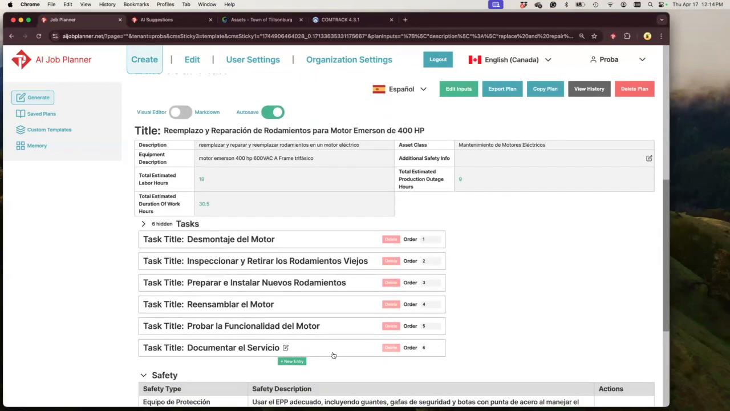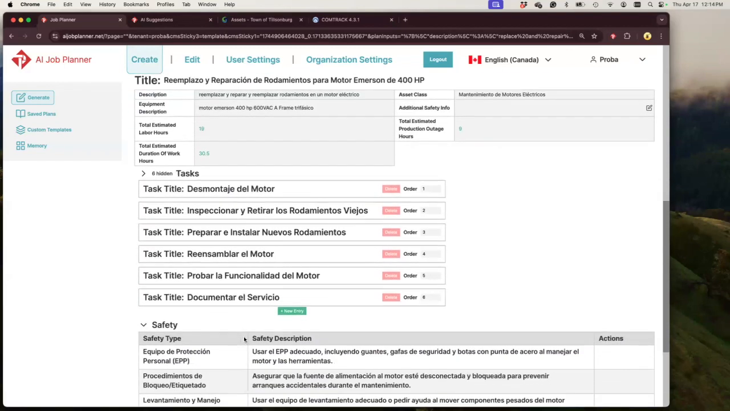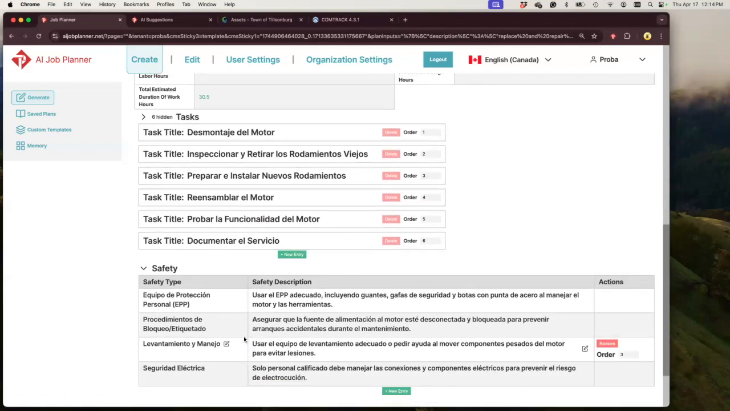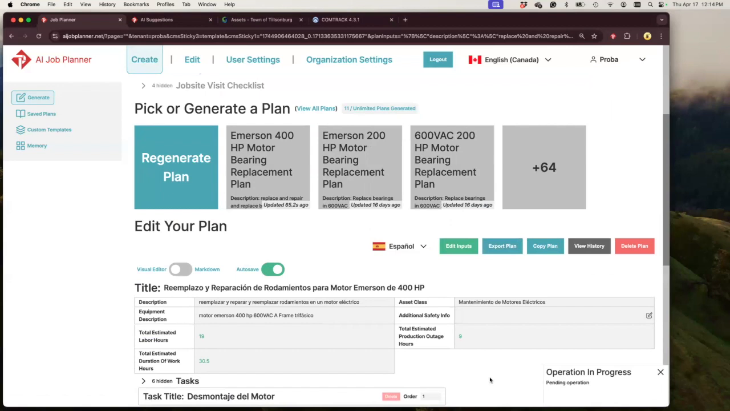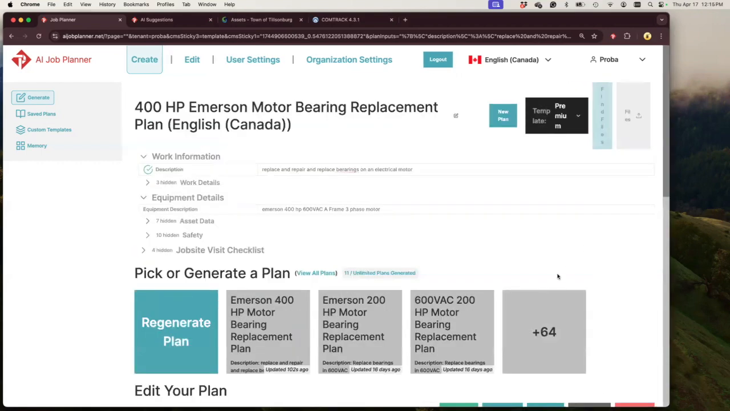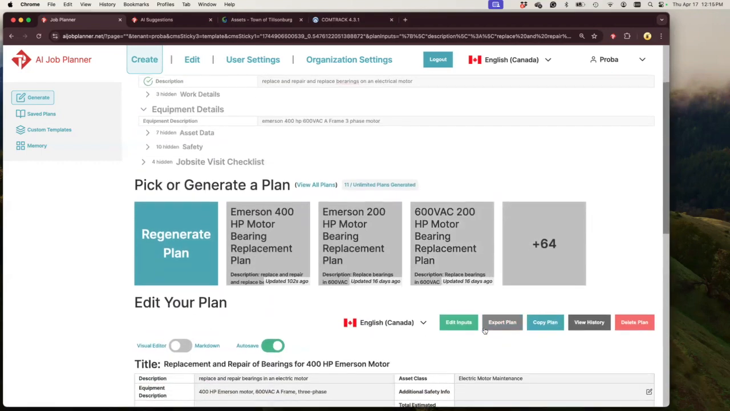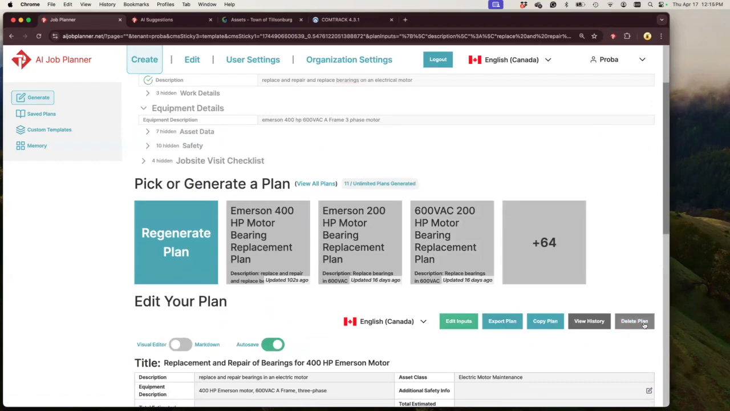As you can see here, everything now is in Spanish. So now I have the same plan in English as well as in Spanish. I'm just going to change it back to English. Now, as you can see here beside the language, we have edit inputs, export plan, we can copy a plan, we can view the history and see the history of that plan, when it was generated, who generated it, and we can also delete a plan.